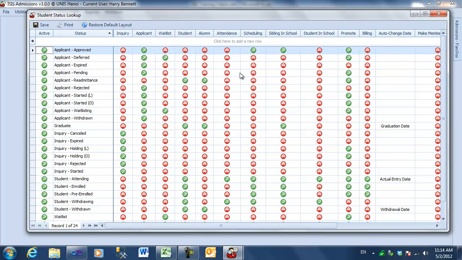Then we have some functional ones. For which one of these statuses should attendance be able to be taken? This is important because this indicates whether or not the student will show up in school admin or teacher admin in the attendance rosters. Same thing, scheduling. Which of these should be available to be scheduled for classes or activities?